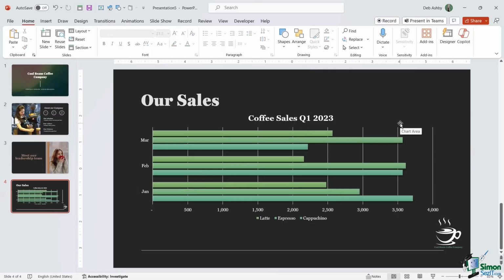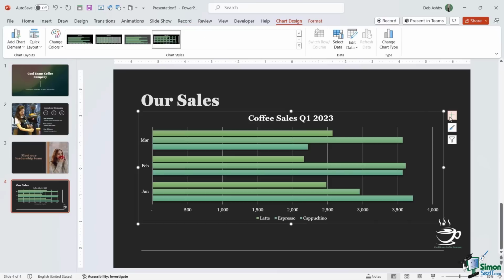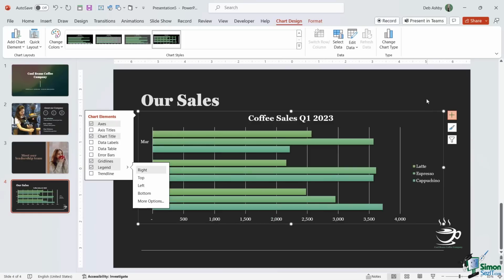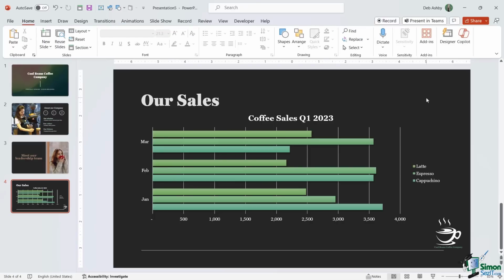The next thing I asked you to do was to display the legend on the right-hand side. So let's click on the chart, let's click the plus, and where we have legend, we can simply say right, and that's going to move that up. And that is pretty much all I needed you to do. I hope you got an okay with that. I will see you in the next lesson.